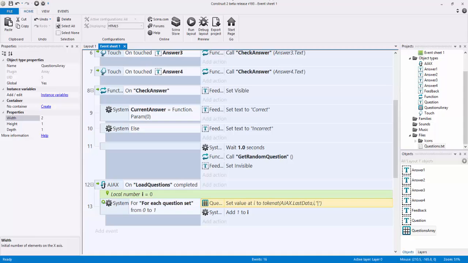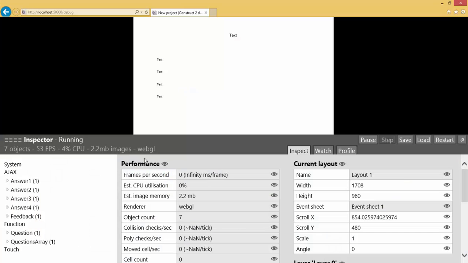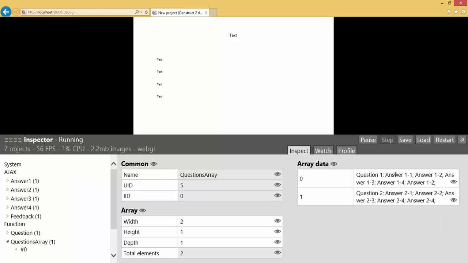So we have our load questions. Let's debug this really quickly just to make sure that it's acting the way that we want. We'll go into our questions array, and here we see question 1, answer 1, and so on. So that all looks good.